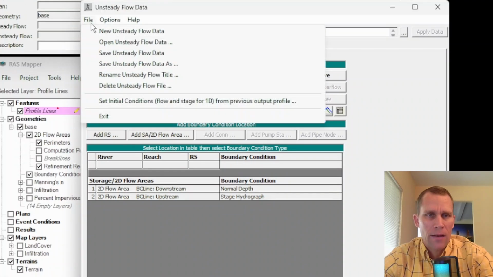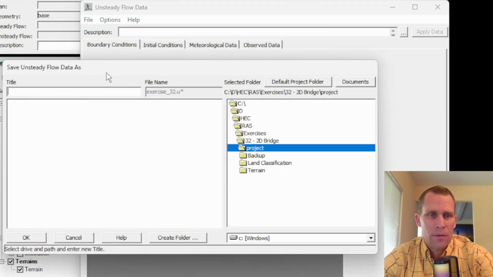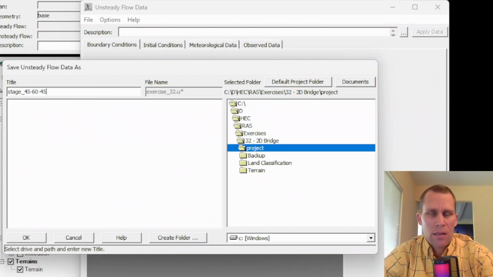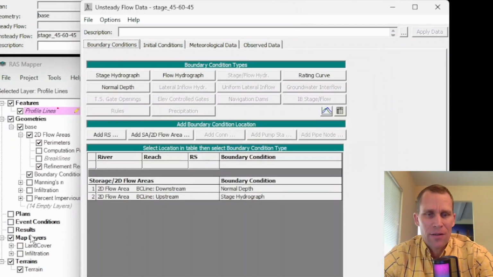All right, so I'm going to go ahead and File, Save Unsteady Flow Data. For the title, I'm going to call this Stage 45-60-45, just to help me remember what the stage data is in this file by looking at the file name. All right, so go ahead and close that.